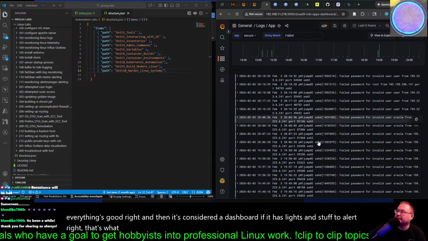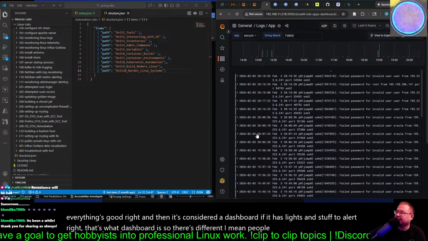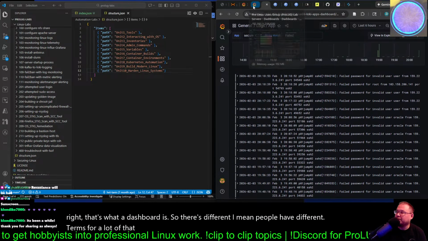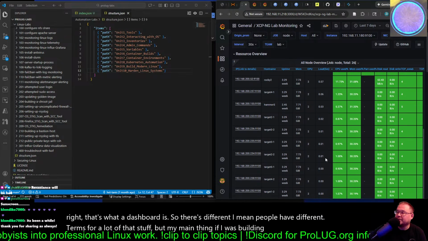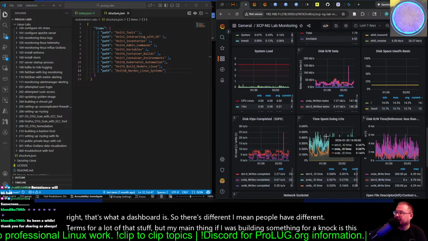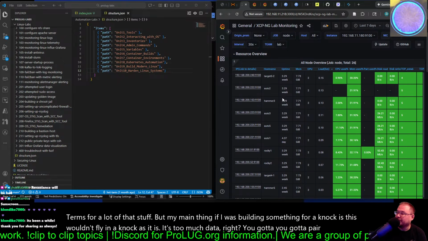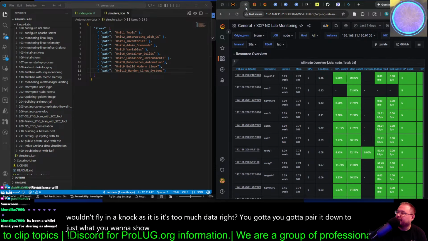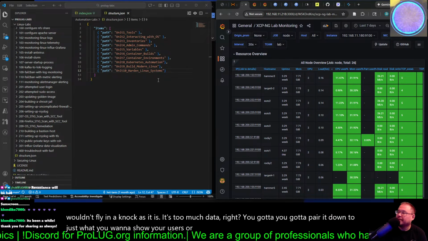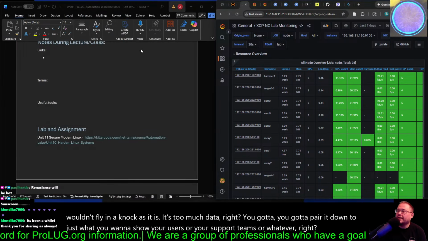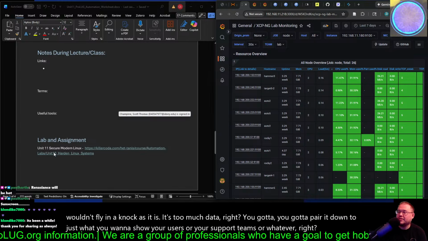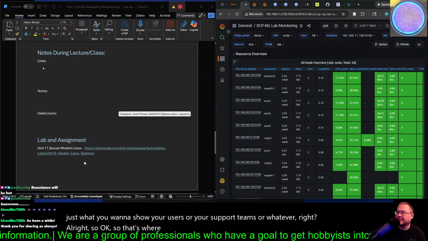People have different terms for a lot of that stuff, but my main thing, if I was building something for a NOC, is this wouldn't fly in a NOC as it is. It's too much data, right? You have to pare it down to just what you want to show your users or your support teams or whatever, right? All right. So that's where I'm stopping here then, because I have to go finish that lab.